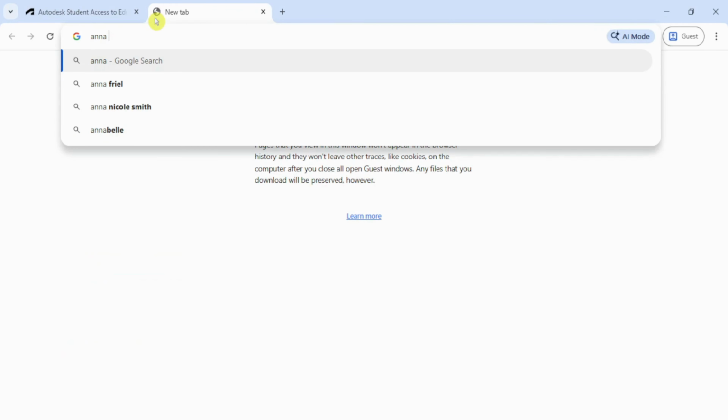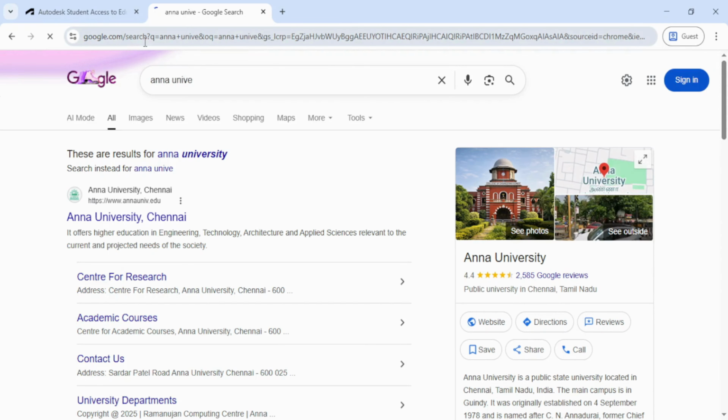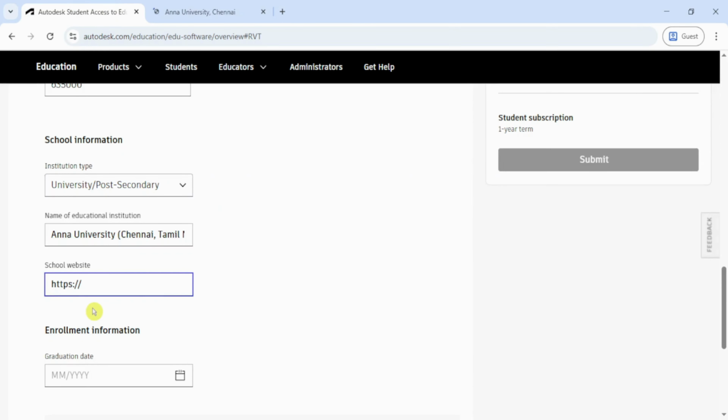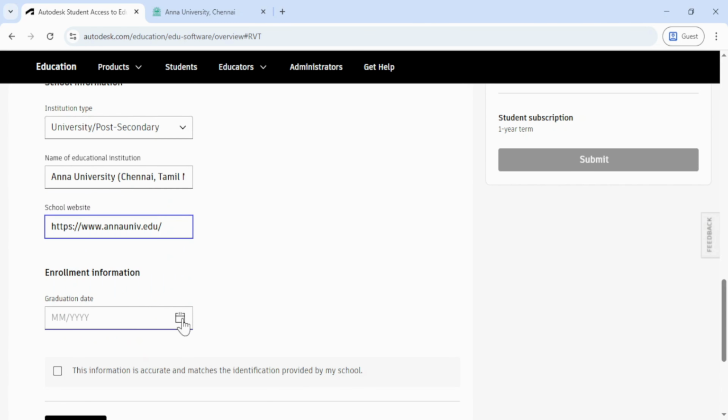So for Anna University, I will check the website online, and from the address bar, you can select Control C to copy and paste it here with Control V, and it should look like https www dot like this. And what is your graduation date?